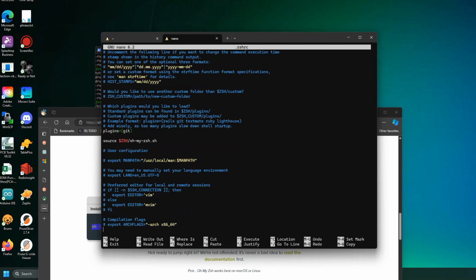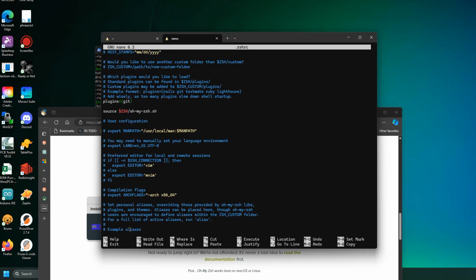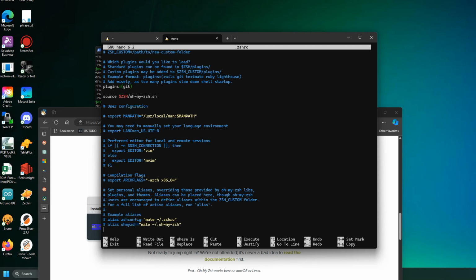And a lot of good stuff. The big thing right here is this plugins, and we're gonna get to that in a second, but there's so many good plugins that you can install in ZSH and make your terminal better for you.